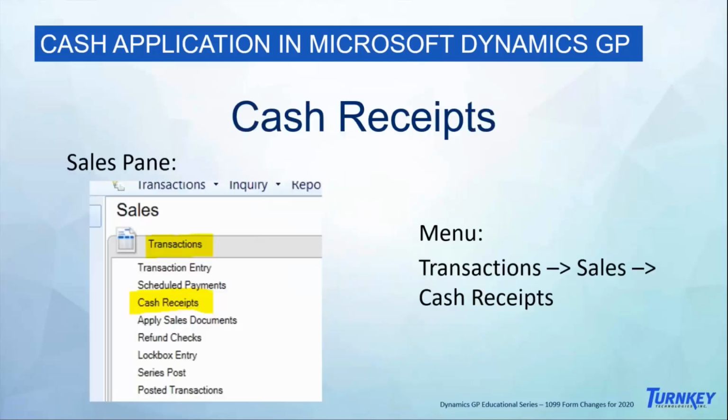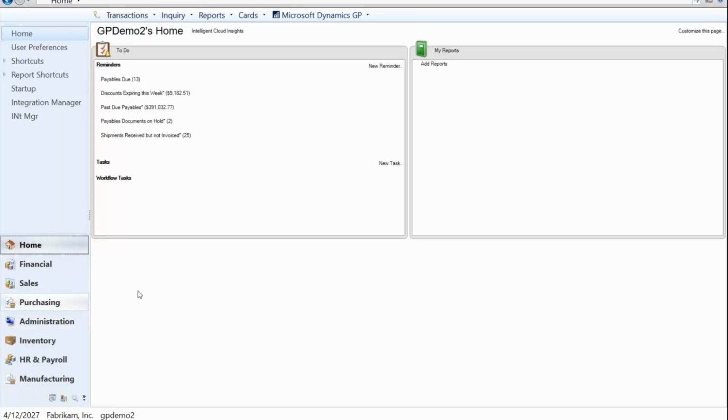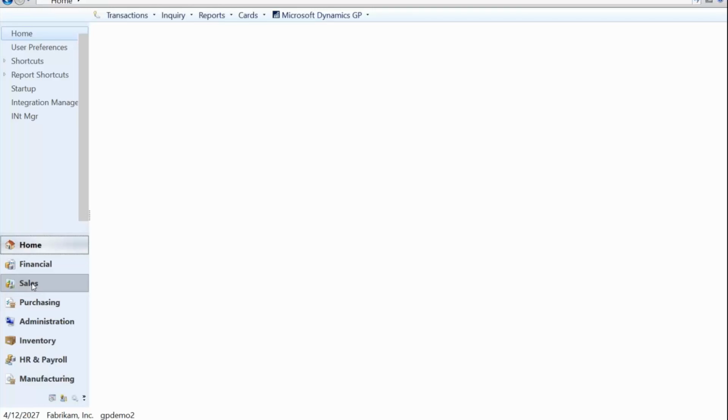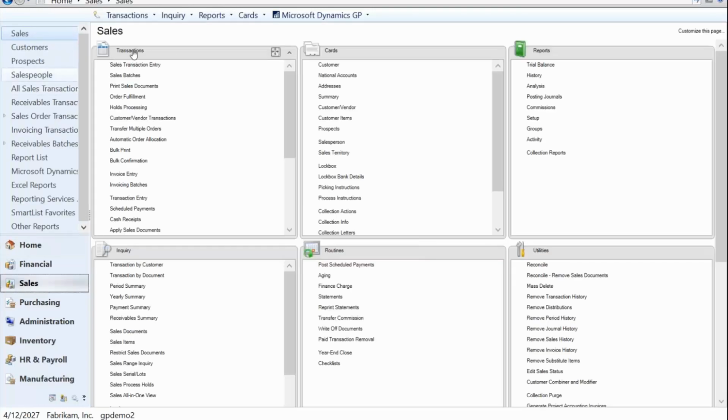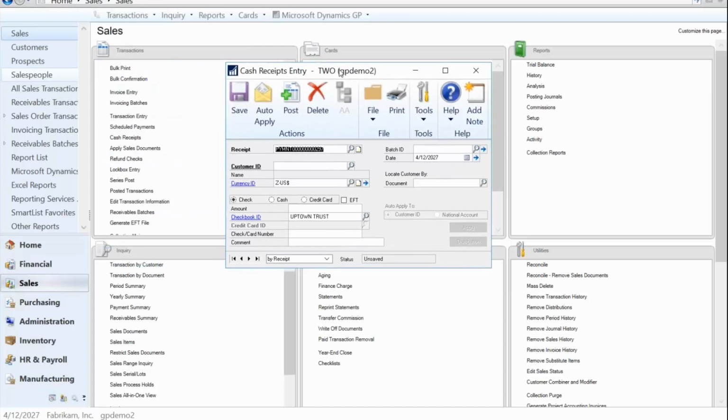So for cash receipts, to get there, we're going to start with the sales pane. We'll go to transactions and then cash receipts. You can also use the menus if you're more comfortable with the menu process. You start with transactions, then go to sales and cash receipts. So that's how we get there, and this is what the screen looks like. So let's go jump into GP. So here I am in GP. I'm going to go to sales. I'll look at my transactions, and I'm going to the cash receipts down here near the bottom of this list. For some of you, you might have to drag down to get to it, but there's cash receipts. And then here's my basic cash receipt window.